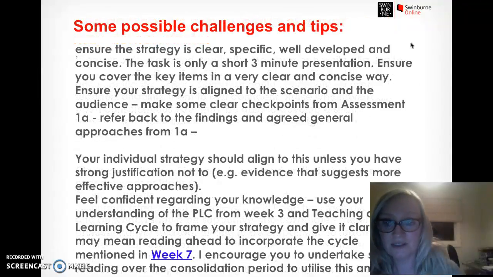Okay, some possible challenges and tips. I would really make sure that your strategy is clear, that it's specific, well developed and concise. The task is only a 3-minute presentation, so squeezing all those things in is going to be the challenge. Ensure that you cover the key items in a very clear and concise way. Ensure your strategy is aligned to the scenario and the audience. Make some clear checkpoints from Assessment 1.